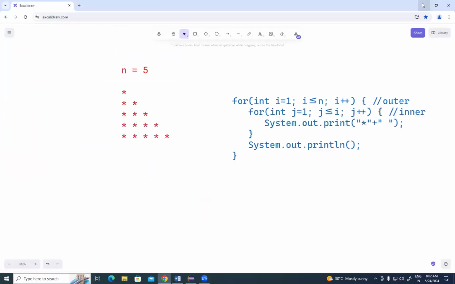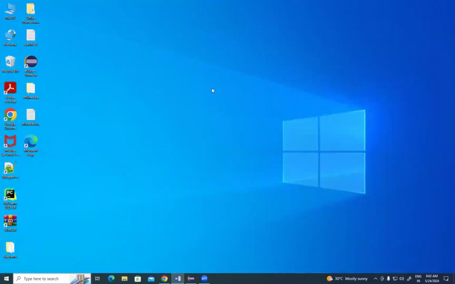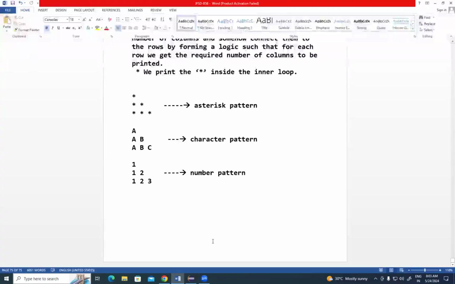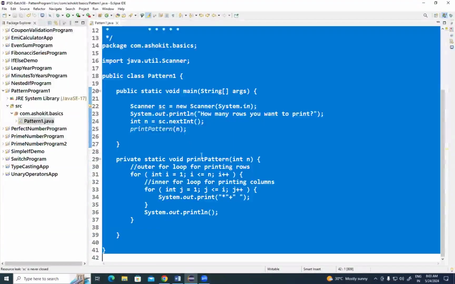Could you write these loops by yourself now? I just want to minimize my screen. Just try once writing those loops in the notes or paper, whatever. Please write the loops in the notes.